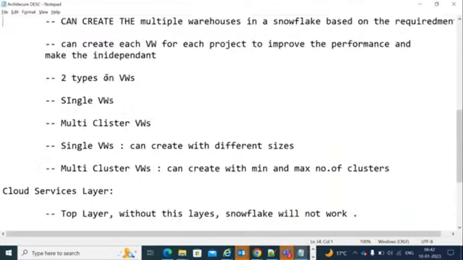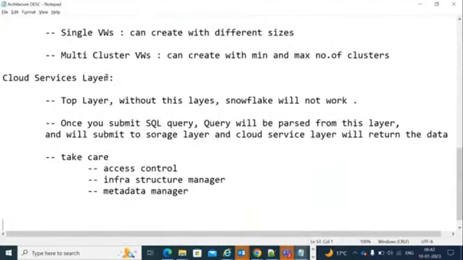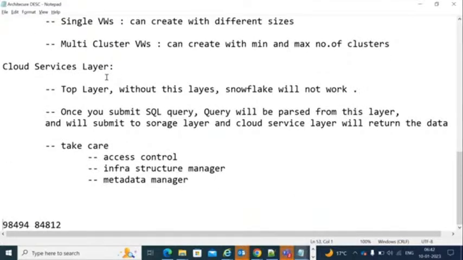Now we have discussed database storage, query processing, and the cloud service layer. Guys, any doubts in this architecture? Hello? Good, sir. Good. Yes, good.